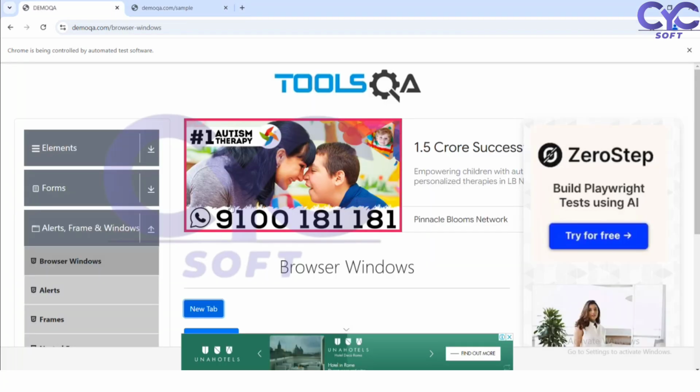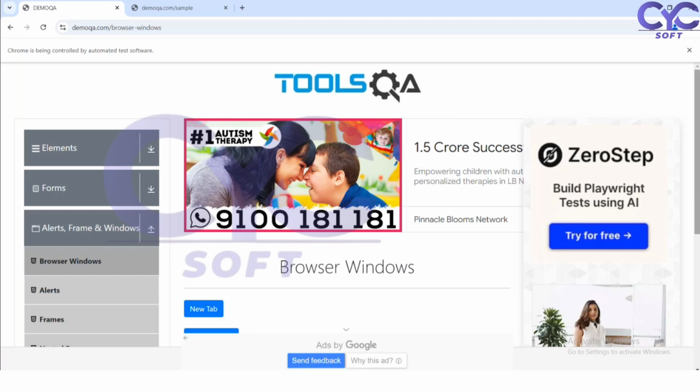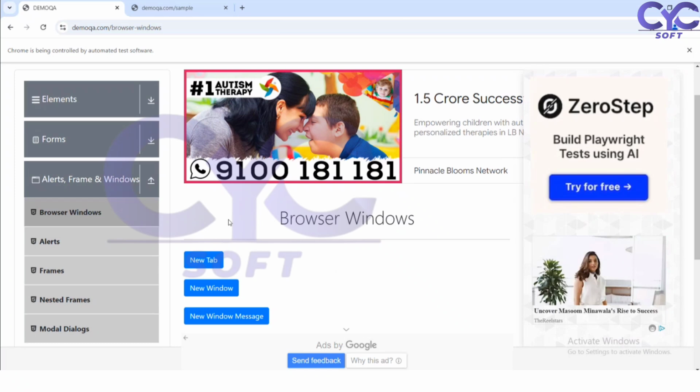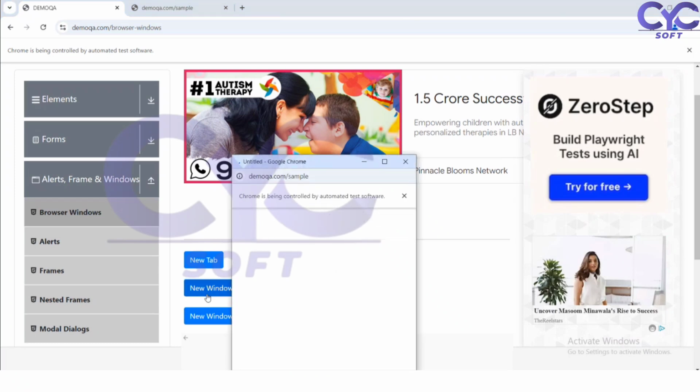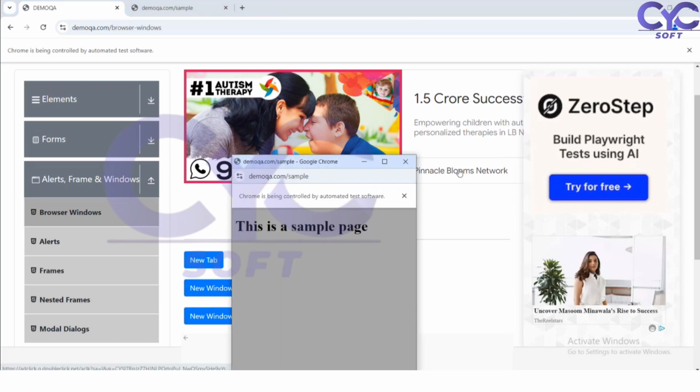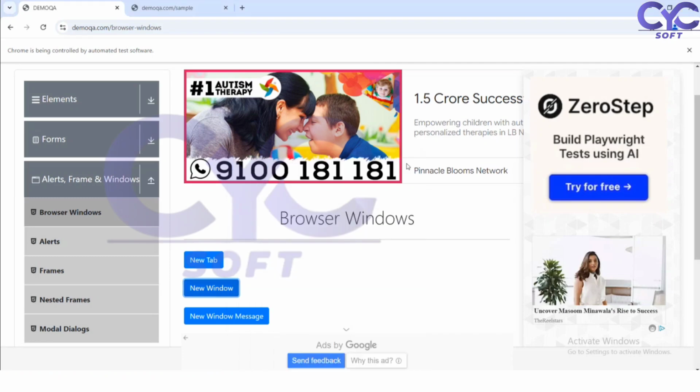Whenever I click on this particular button, it opens a new tab, or suppose I have a method which opens a new window. It is the same thing, opening in a new window. So I want to open in a different window or different tab, which is going to be handled by get window handle.